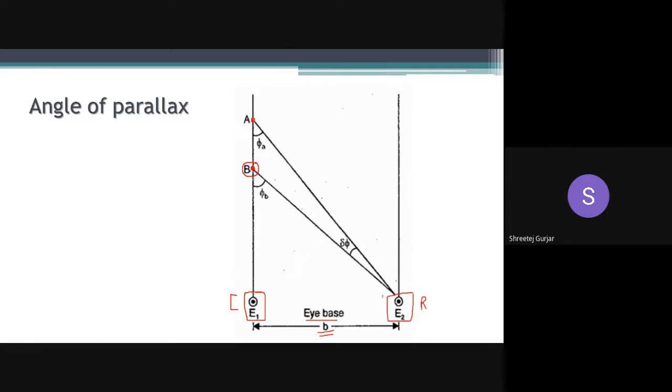Because the object A is hiding behind the object B. Right? So if you close your right eye and open your left eye only, and if you view, you'll see object B and object A will not be visible. Similarly, if you close your left eye and view with your right eye, you can see both the objects. You can see object A as well as object B.